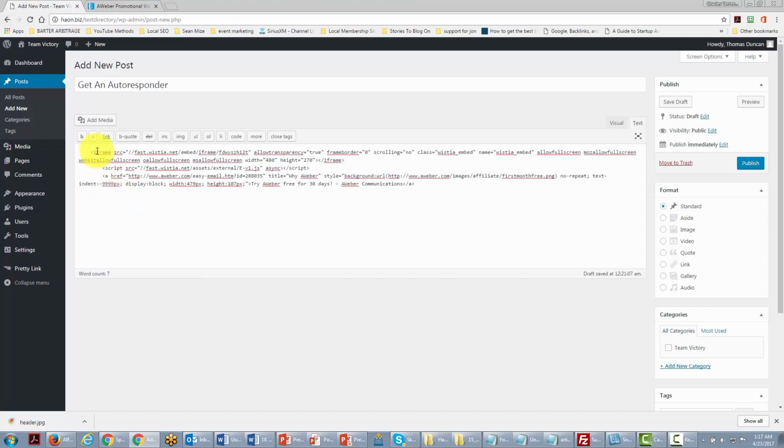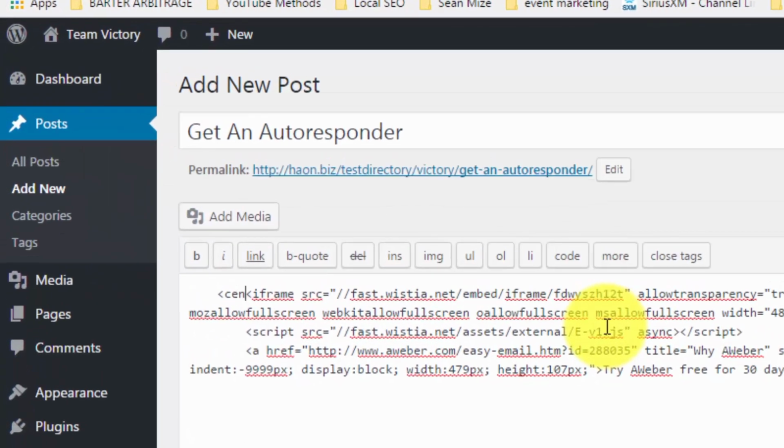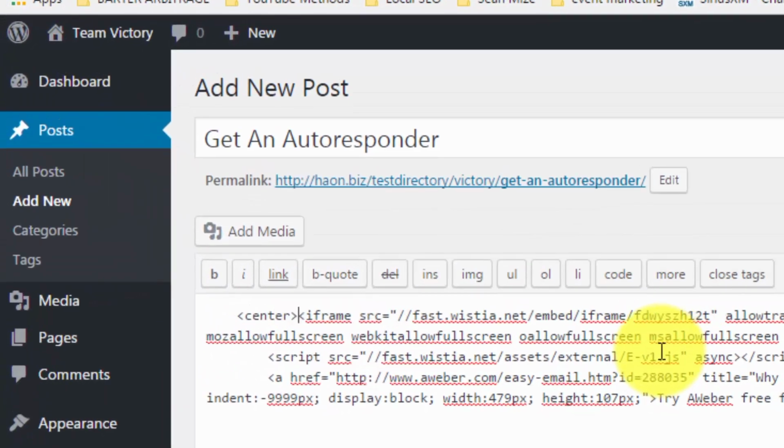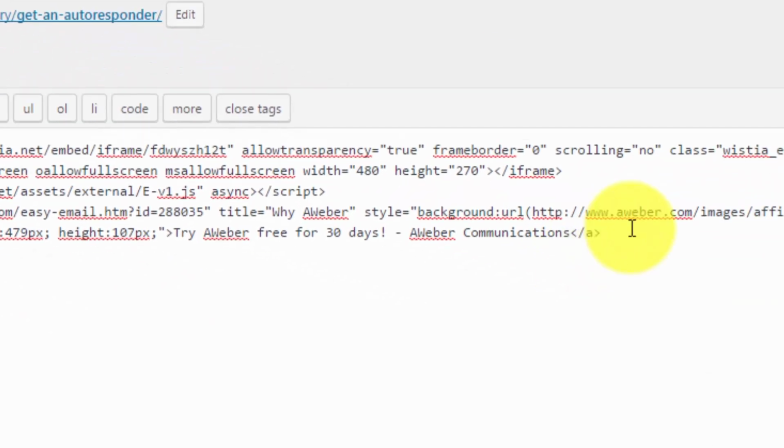Now, one of the things that you can do very easily, even if you don't know a lot of HTML code, is you can place a center code in the post. In order to do that, all you'll have to do is put a caret and write center, and then put an end code in the very same way.